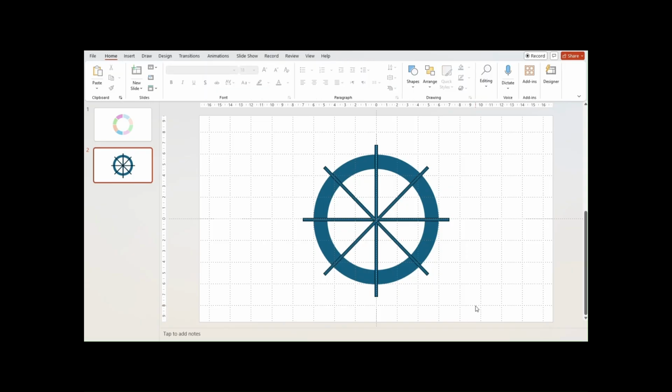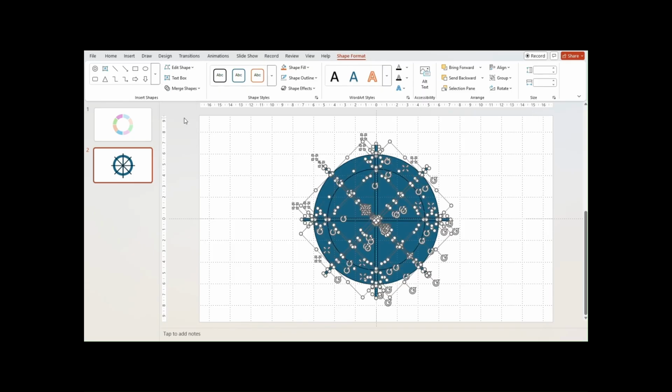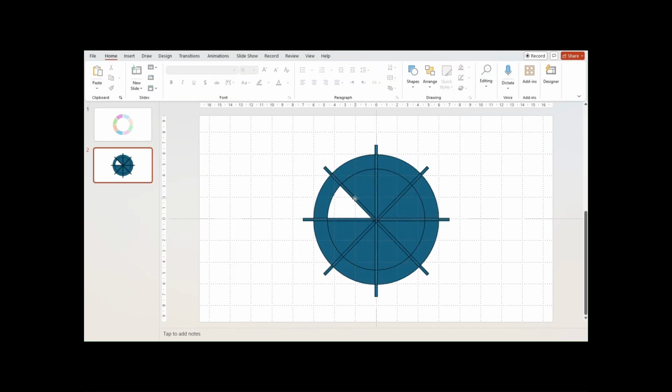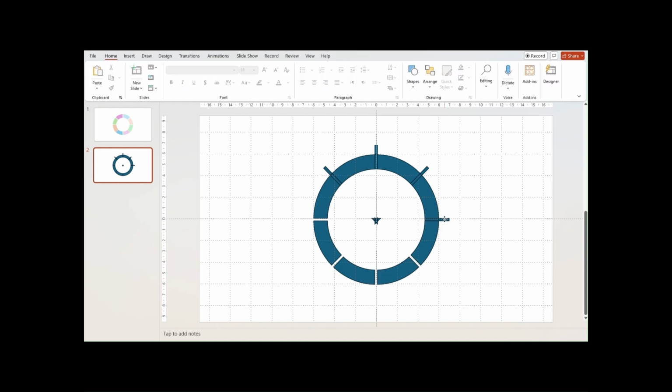Select all shapes on the slide, go to Shape Format and then Merge Shapes. Now click on Fragment. Delete all the fragments in the middle of the circle, as well as the remnants of the rectangles which segment the circle. For the very small fragments in the middle, it is easiest if you select them all and delete at once.